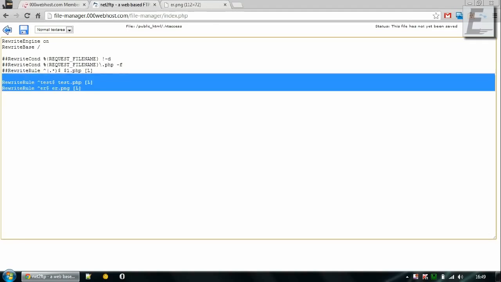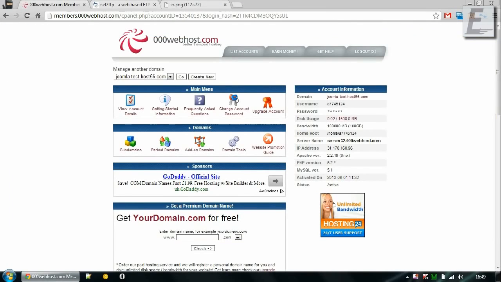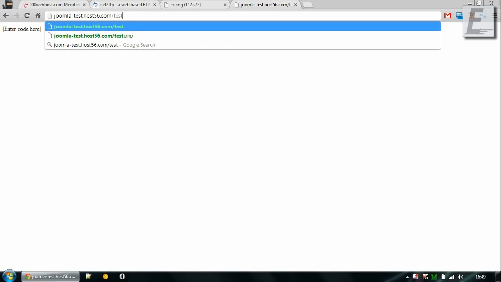So first of all, this code goes rewrite rule, and then we're asking it to rewrite the test. The file we're asking it to rewrite is that one there. So as you can see, for example, if I open up our domain here, and go into this test file, get rid of the .php, it will work.